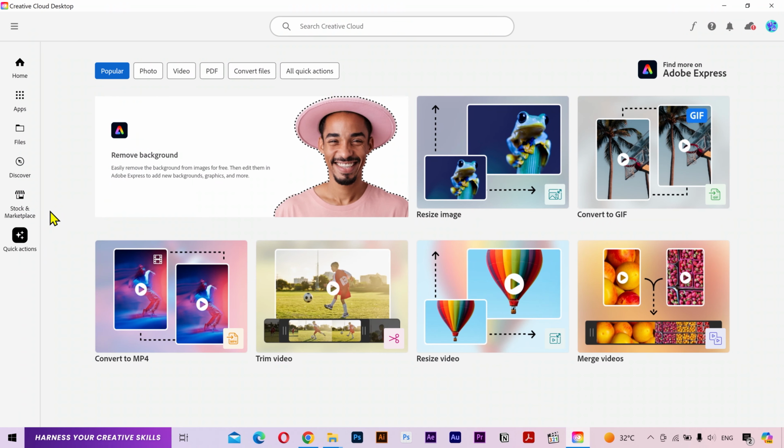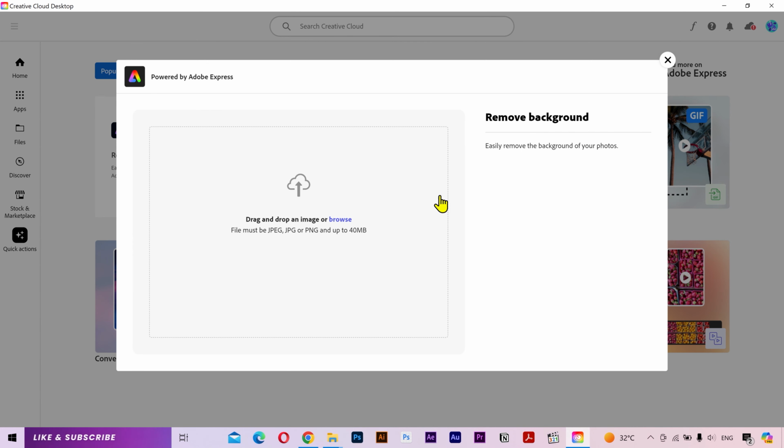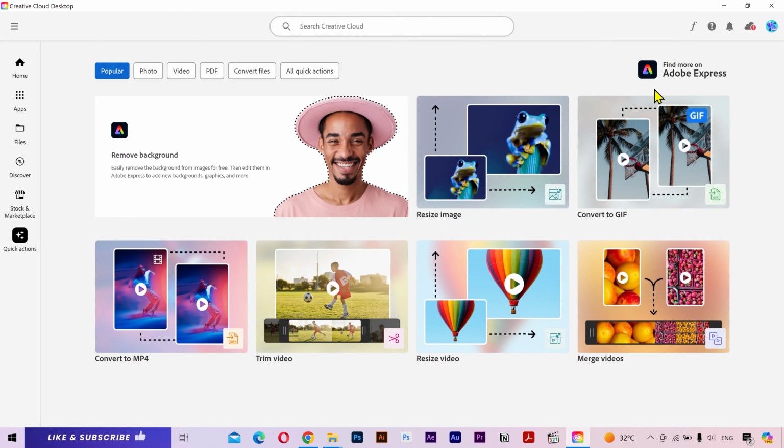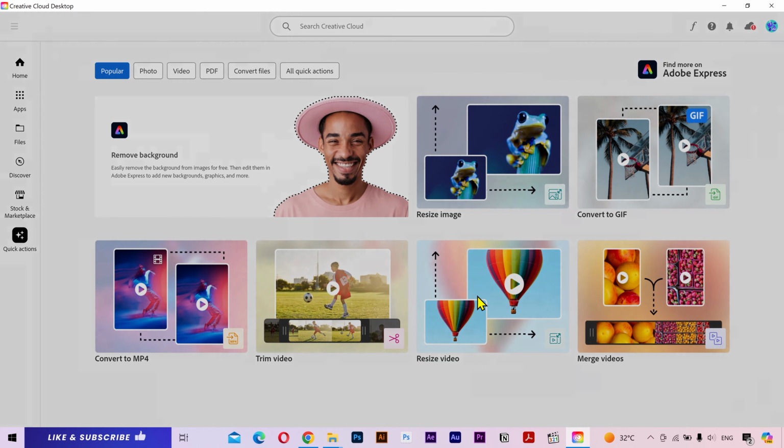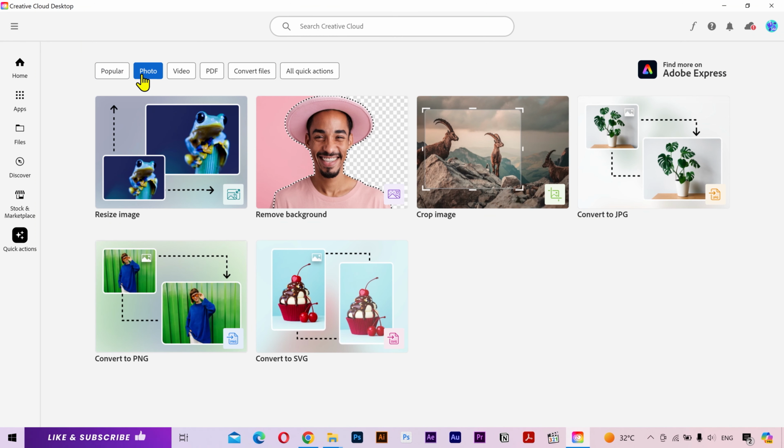Next we have the Quick Actions, which are designed for small quick tasks. And these are basically Adobe Express features, but you can also use these inside the Creative Cloud app now. If you want to remove a background from an image, simply upload your image here and the background will be removed. If you want to resize an image or resize your video, simply upload it here and get the job done. They have also categorized these quick actions.